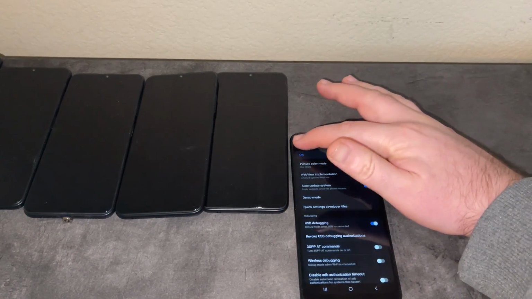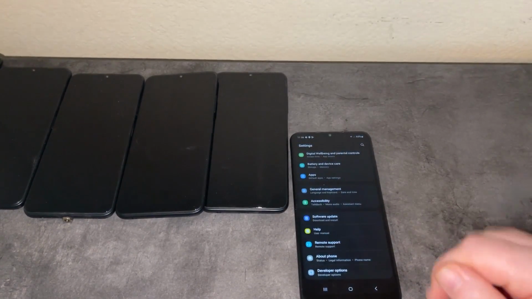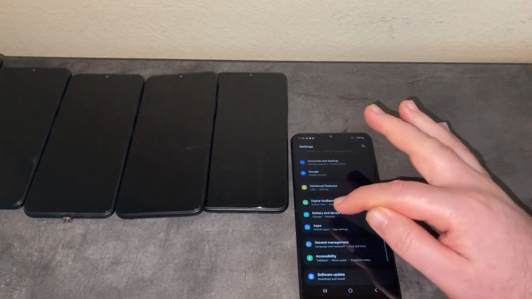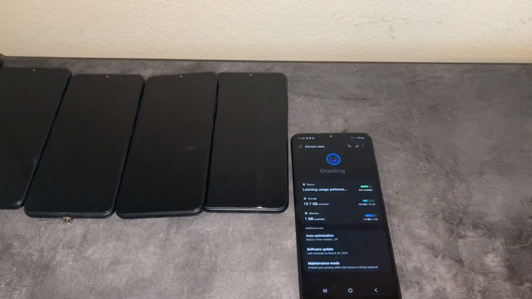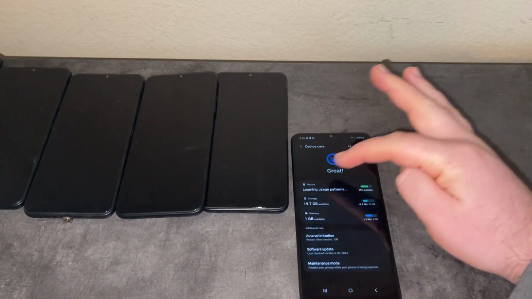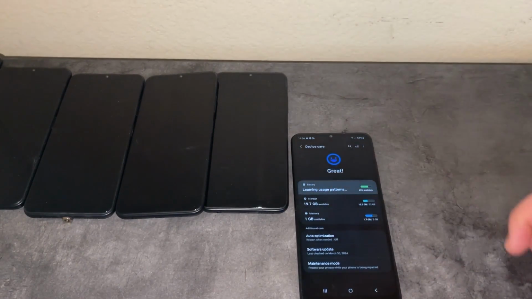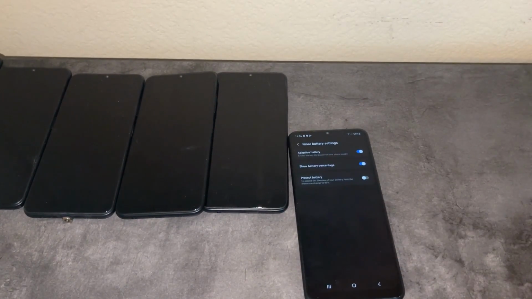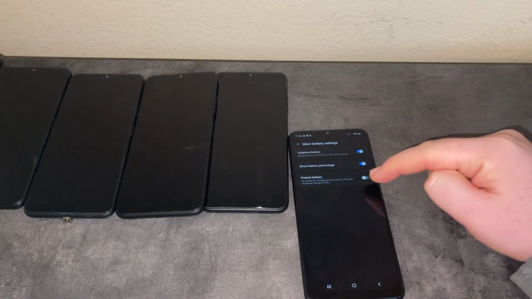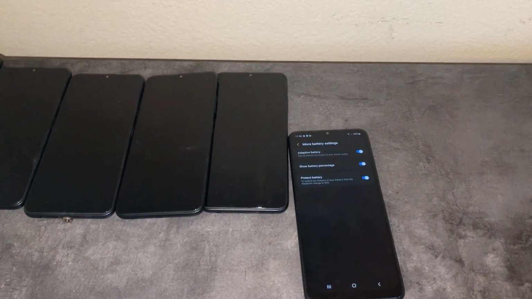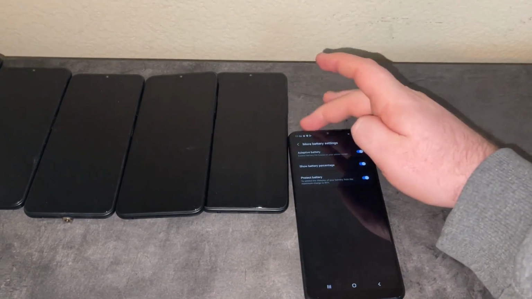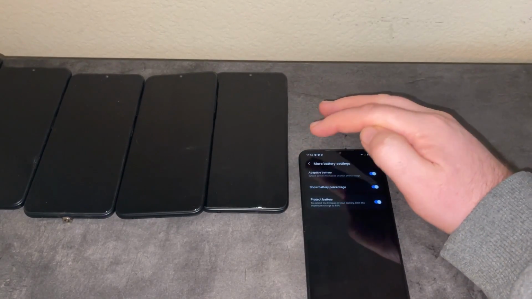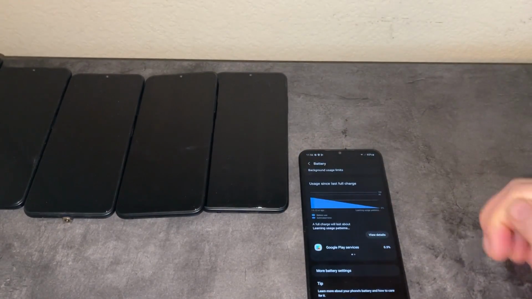Then we're going to go back to settings. We're going to go to battery and device care. We're going to tap on battery. We're going to scroll down. We're going to go to more battery settings. And then we're going to check protect battery. This is going to prevent the phone from overcharging, keeping the battery around 85% charged.